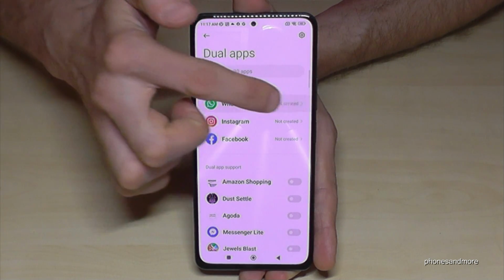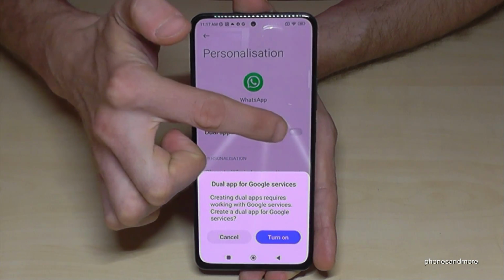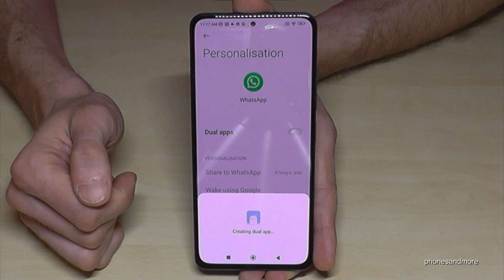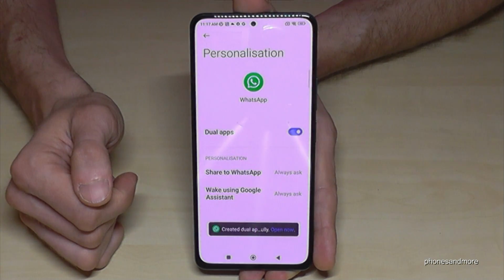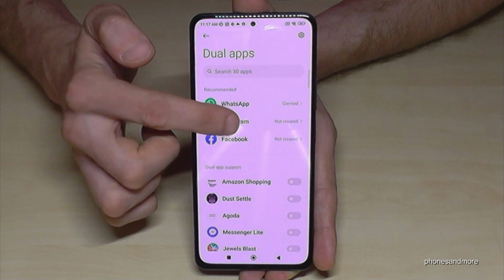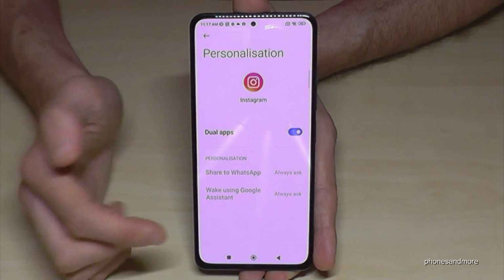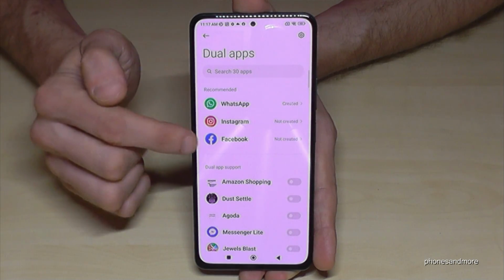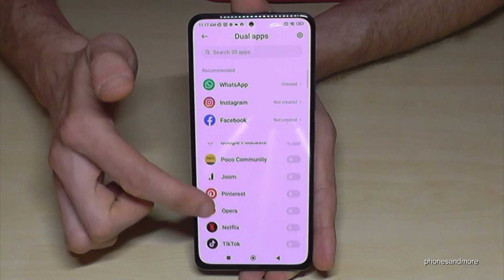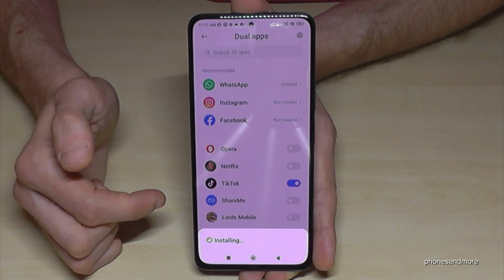Let's clone WhatsApp first to keep going with our example. So just go on dual apps, tap on dual apps to make it blue, turn it on like this, and then the phone is creating the second app. Now it's marked blue. Okay, same thing maybe with Instagram. Just tap on dual apps like this, and now you will have the second app. Let's take Facebook as well, and maybe also TikTok.